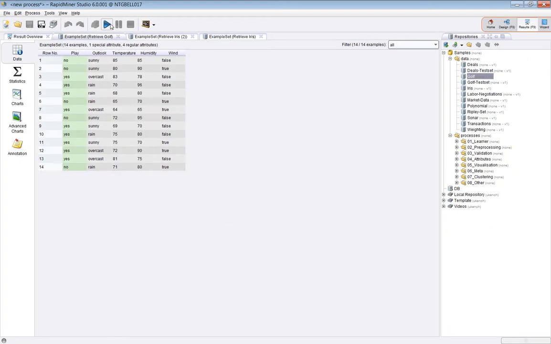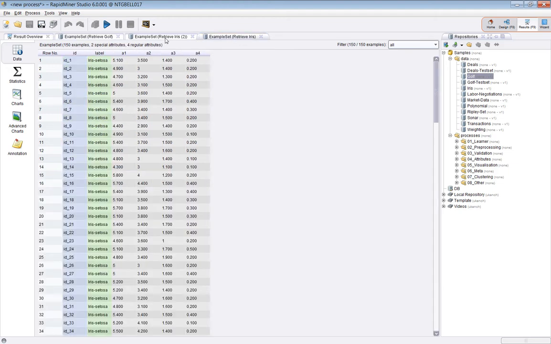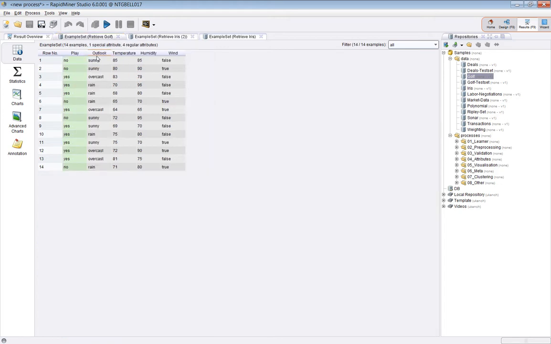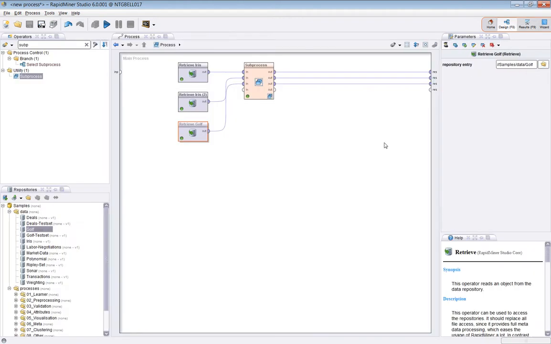If I run that, we notice that we have a results view again, but this time there are more tabs present. Each tab corresponds to one of the data sets. So you see there are two iris ones. Here's the first one, here's the second one, and then there's a golf data set, which is this third one. Let's go back to the design view.